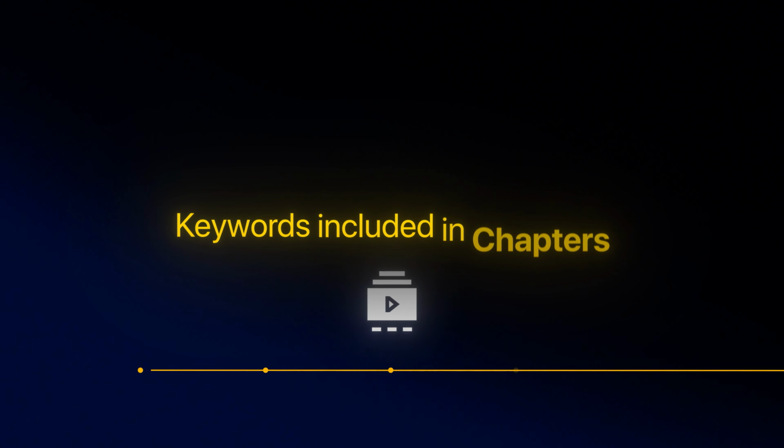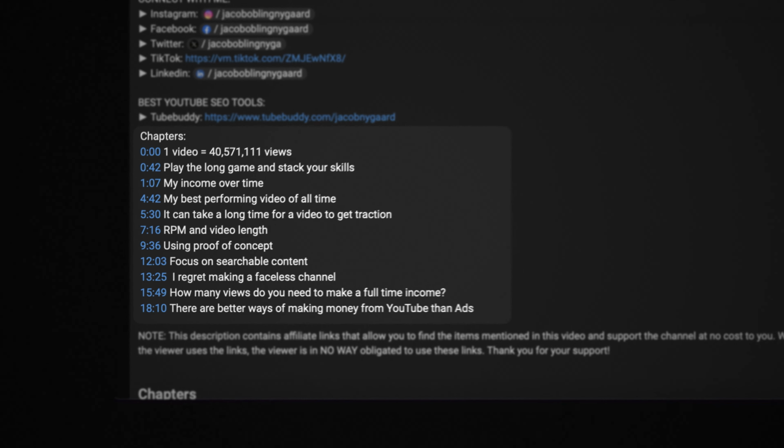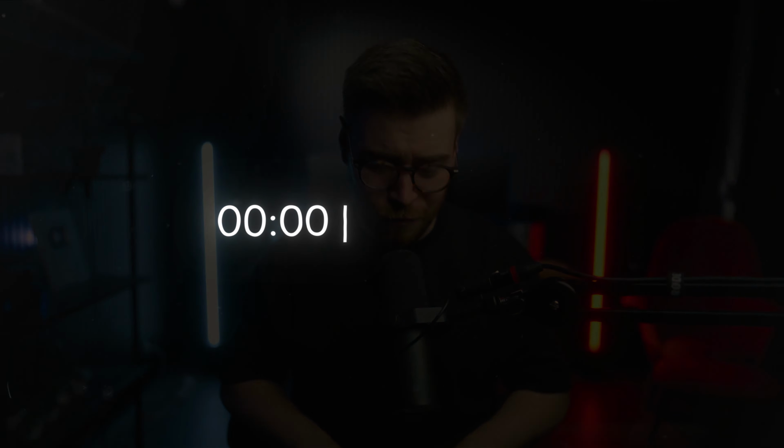Now, the keywords can also be included in the chapters. So that's the next thing I do. And the way I do that is just adding a timestamp in the description and then writing a bit about what that chapter is about. So pretty much just giving the chapter a title. So for example, to make the first chapter, I would write 00:00 and then write the title afterwards.